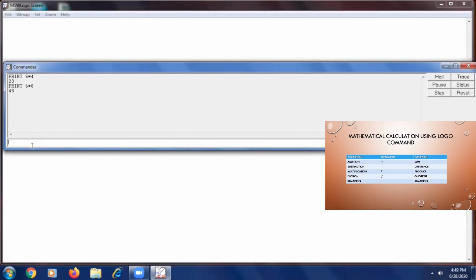Instead of this, we can also use a function, that is print product. The multiplication function is product. Product 4, 5. The same result is coming. Print product 6, 8. The same results will come here.